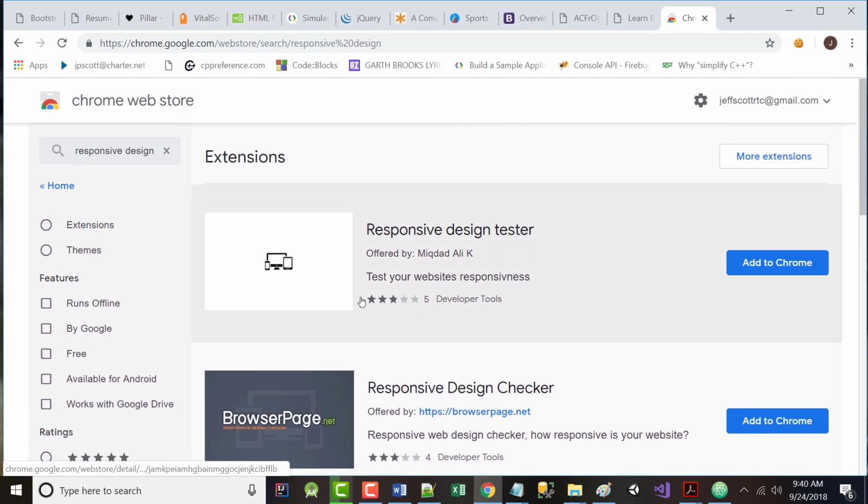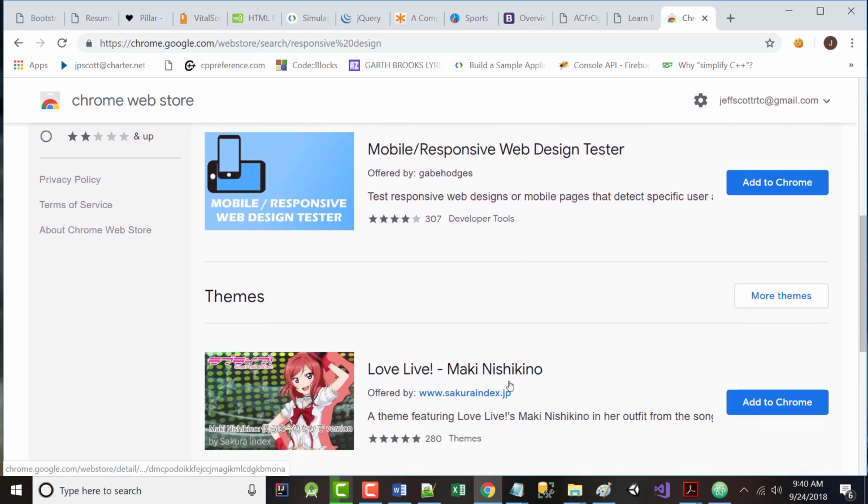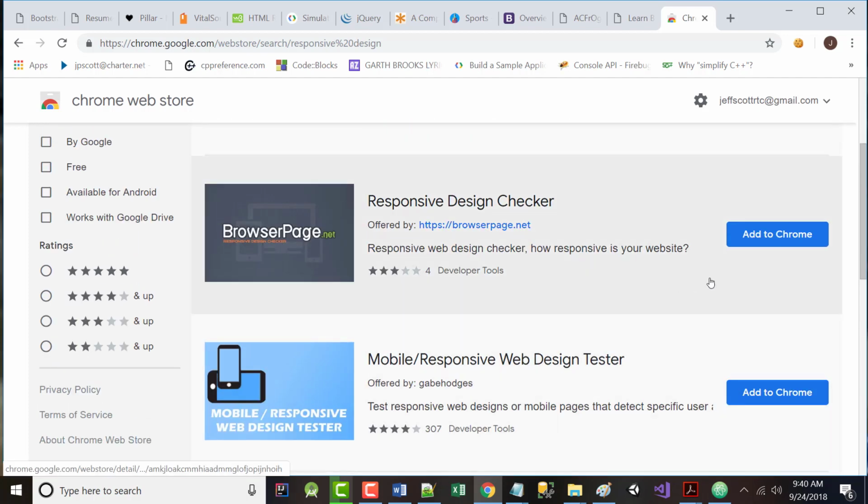They tell you how to do it in the book. Maybe it wasn't responsive design. Maybe it was responsive websites. I don't remember. But they show you how to do it in the book. All right. And when you do that, you can just add it. So if I wanted to start using one of these, all I'd have to do would be add to Chrome. And then what you're going to see is up here when you're in Chrome, it's going to give you a little icon. And when you click the icon, then you can use it.